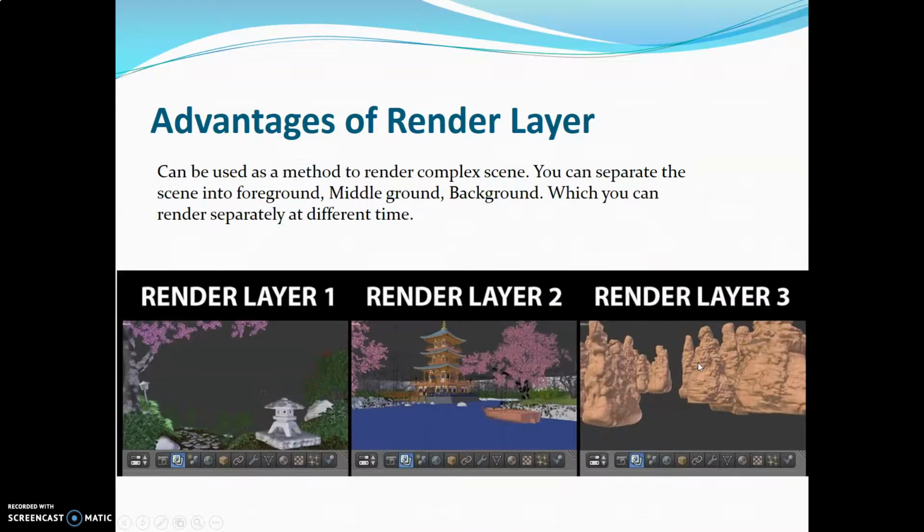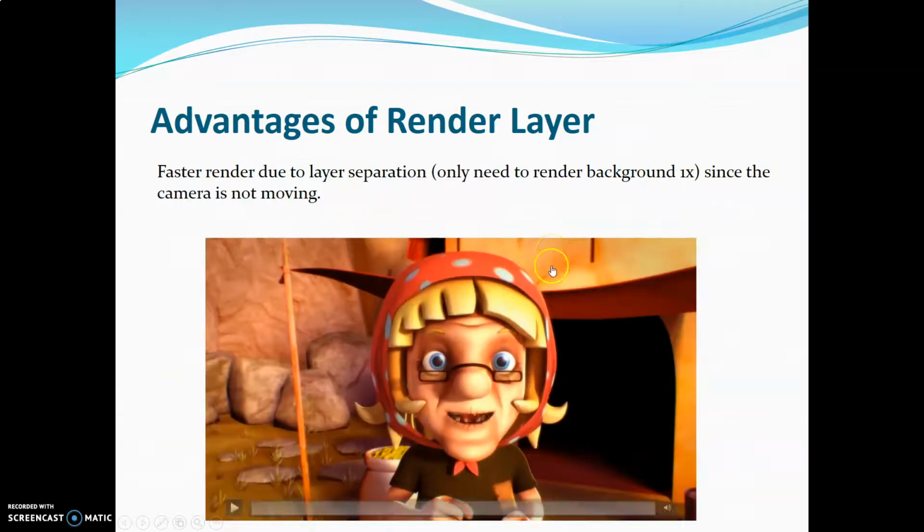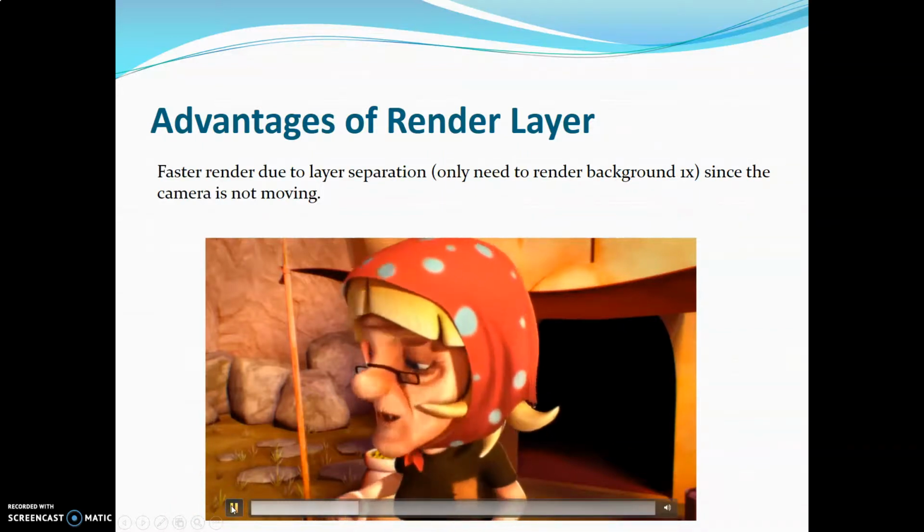Again, this is what I mean by a complex scene. So what people do when it comes to rendering a complex scene like this is they tend to separate it by object. You have the foreground, the middle ground, and the background layer. So I'm going to play this animation.